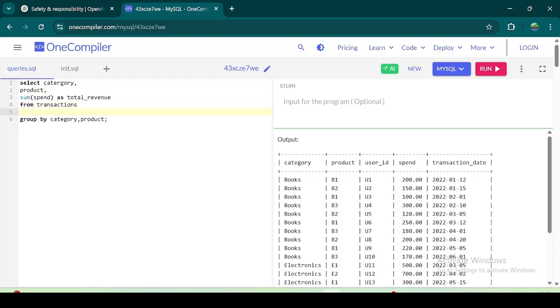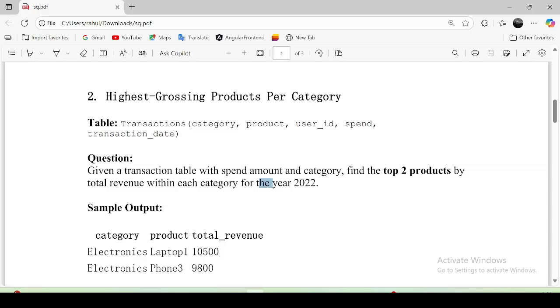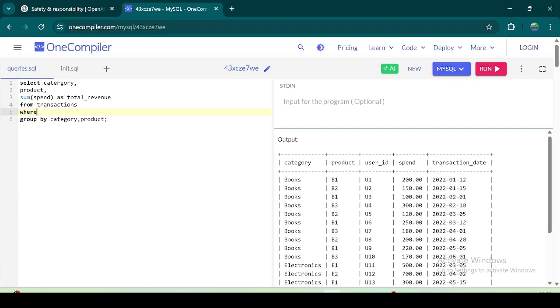Also, as we have seen in the question, we have to see only the 2022 data, right? In the year of 2022. So in the where clause, we will filter only the 2022 data. The year would be 2022. So by this query, first we are sorting the data category-wise and product-wise. Also, we will keep this query in a CTE named product revenue.